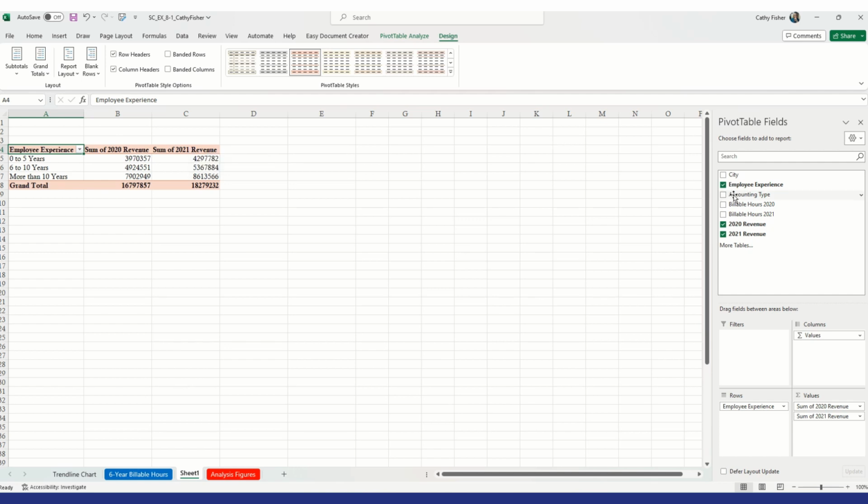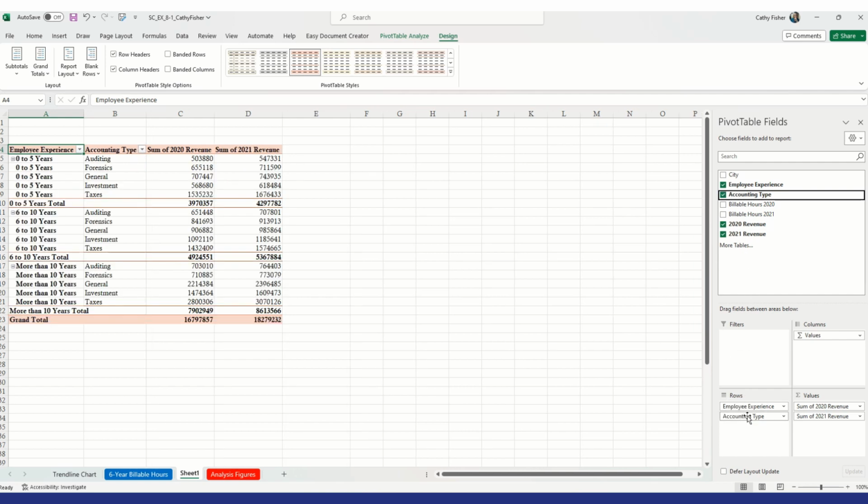And then we'll take the accounting type and we will add it to the row area below the experience. So we're almost going back to where we were. Okay. So we've now got it pretty much back to the way it was. So we have employee experience and accounting type and our revenue values here.